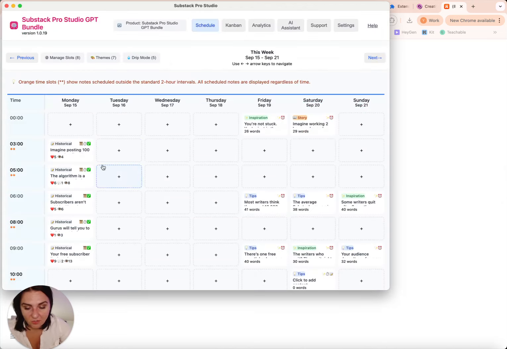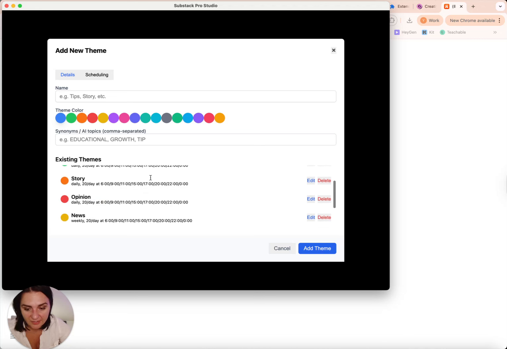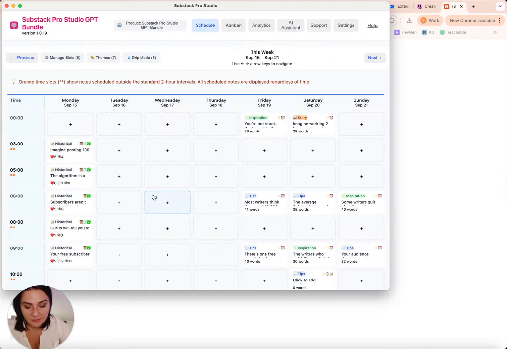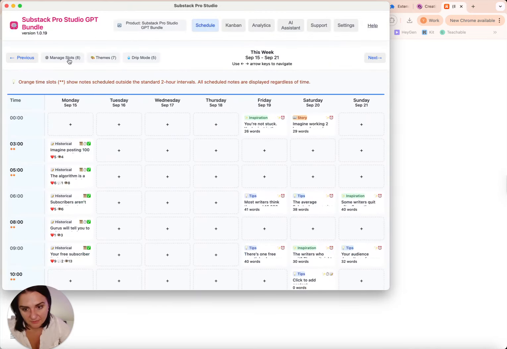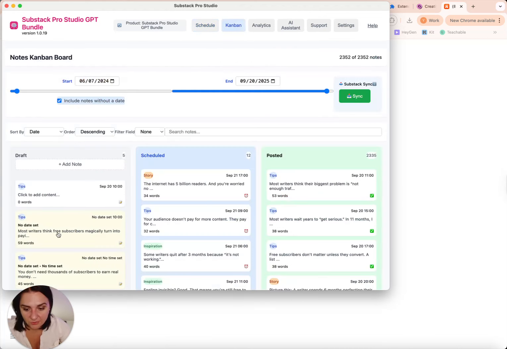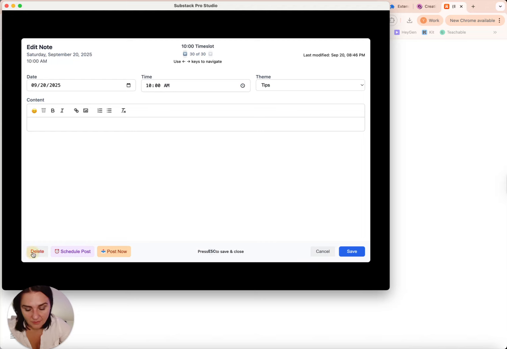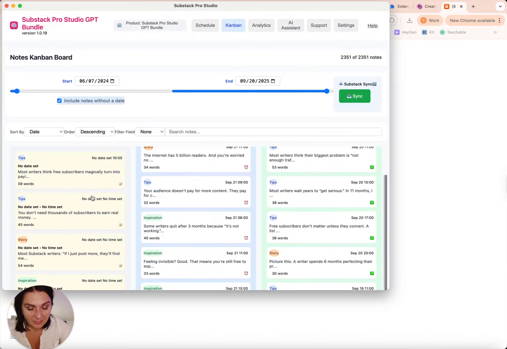And then all of these slots, I will have to make sure that I have them in each and every theme here, simply because it doesn't spread different notes through the entire week because of the themes. So once you have done this, you go to Kanban, you post your draft here, and then you simply drag and drop it like this. Okay, I'm going to delete this one right now because I don't really need it.